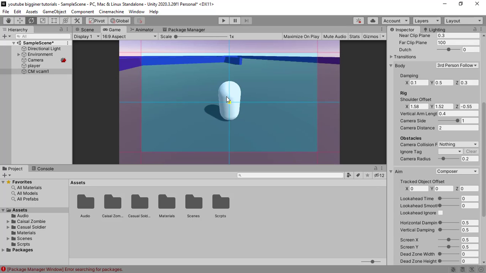Maybe if you're a beginner, you're thinking about writing code for a camera, but believe me, Cinemachine is more than enough. It has a lot of features and other stuff.